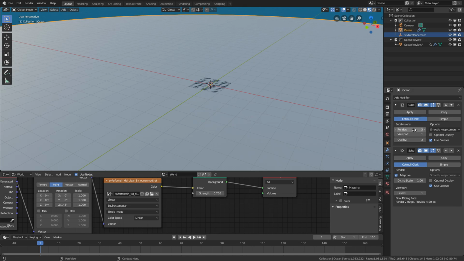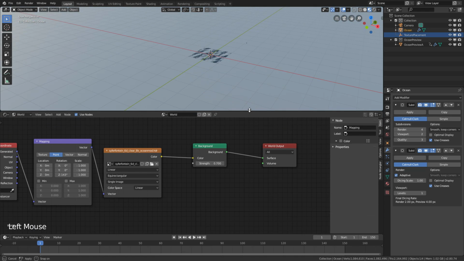So set the first subdivision, set the render. You could probably set it to 3 or 4. Again, depends on your machine. You might need to tweak this if you're running out of GPU RAM. Viewport, we could probably just turn up to 2. And let's work now on the shader for this ocean.